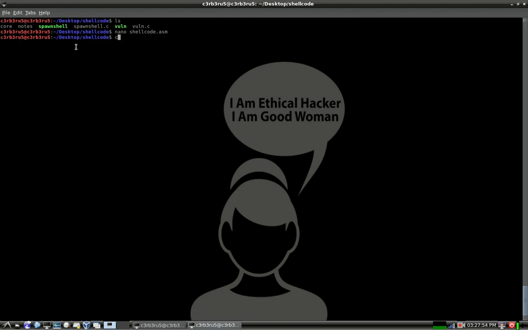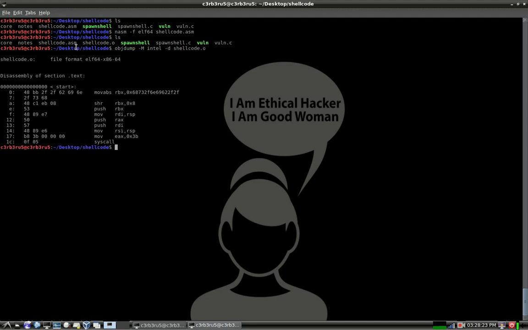So we're going to now run nasm -f elf64, and we're going to do shellcode.asm. That's going to give us our object file. Now we're just going to get the machine language or machine code from it. So objdump -d -M intel shellcode.o, and you can see, but we have a problem.